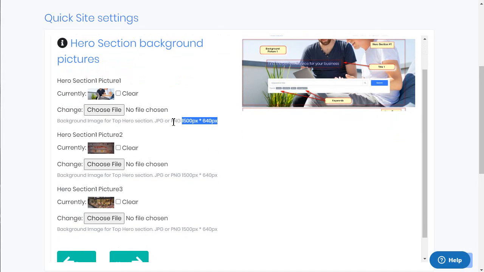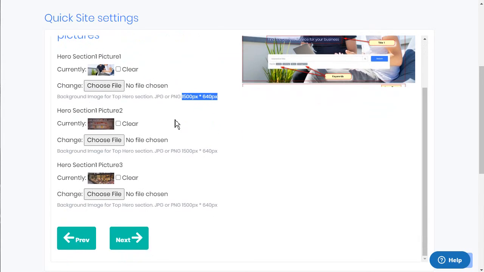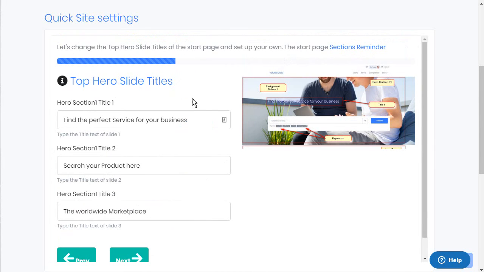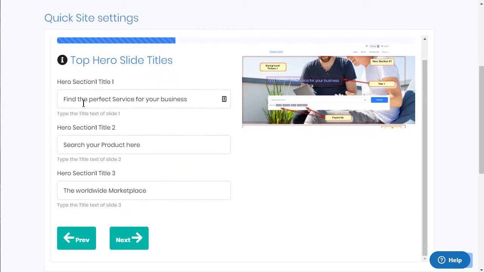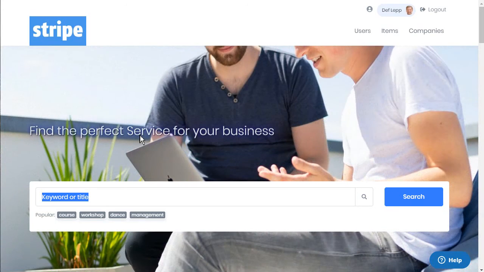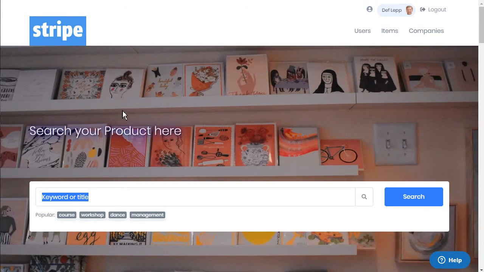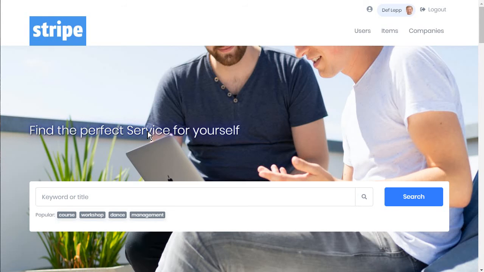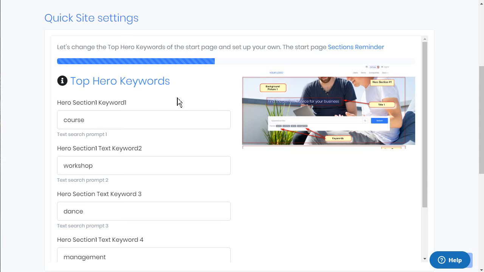So when we change those pictures for your theme, for your direction, whatever your marketplace is about, we click next, and it will be changed. We can see the progress bar of our next step, and now we can change every title of those 3 slides. For example, I will change it to: Find the perfect service for yourself. Okay, I click next. I can refresh the page, and I can see "for yourself". Okay, it has been changed, and I continue.